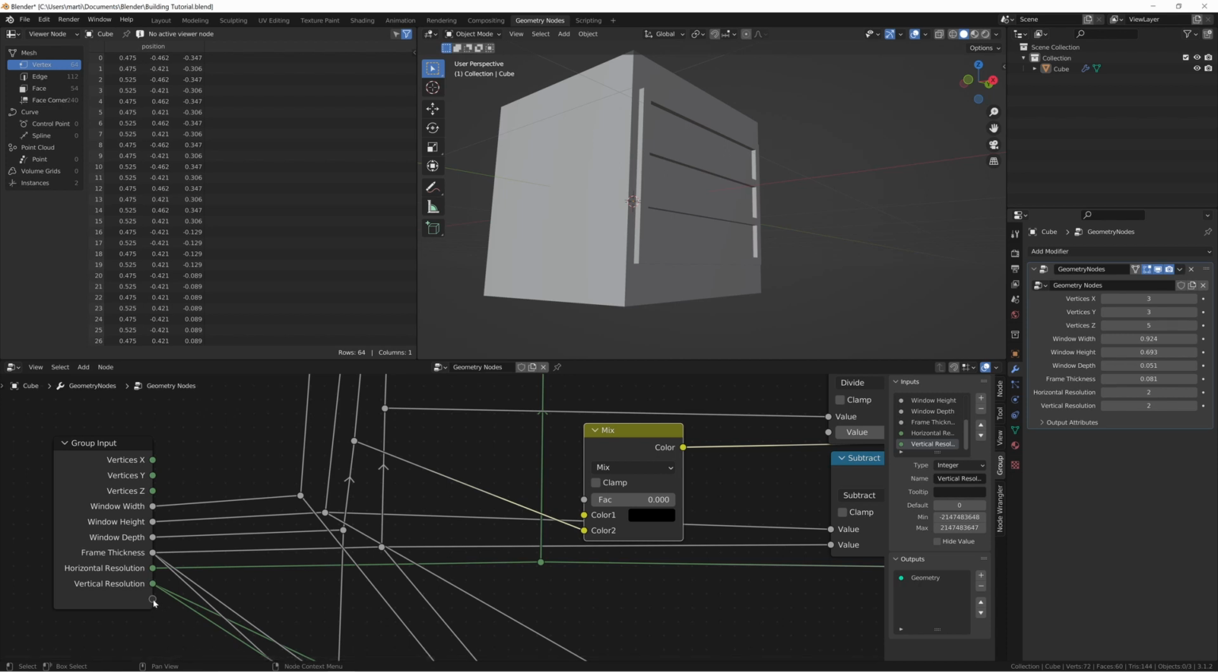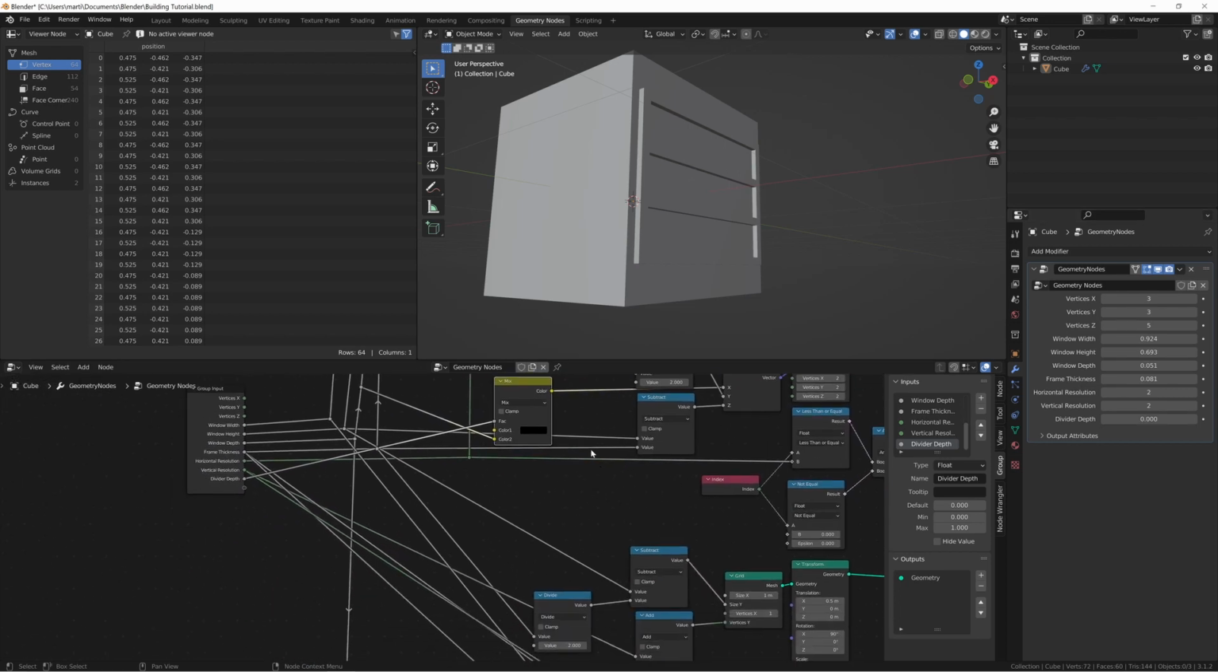Simple enough. So we can just take another input, plug it into our factor like that, and rename this one to be divider depth. And if we just drag it back and forth, you see it's a slider here as well, because we just hooked it directly up there to the factor. So we can just drag it back and forth, and that gives us the control that we want.